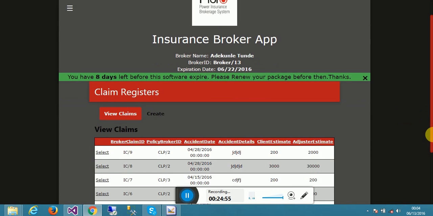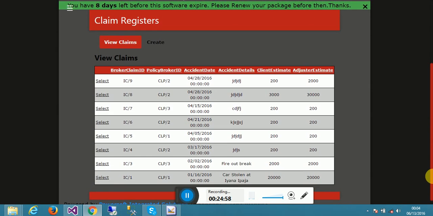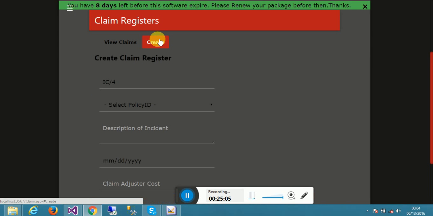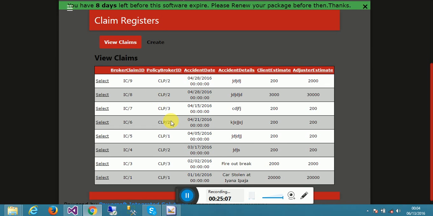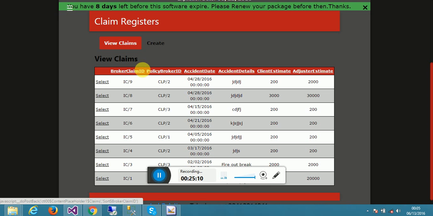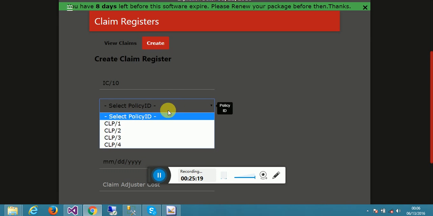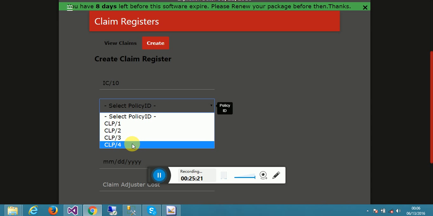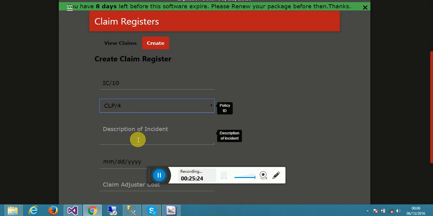Now we are under view claims. You can see that we have a lot of claims, say 9 claims created. Now I want to create a new one for myself. So I want to create a claim now. I'll click create. We have claim number 10 as the next one. The system spots that automatically. The claim is for a policy, or whatever policy we want to make a claim on.